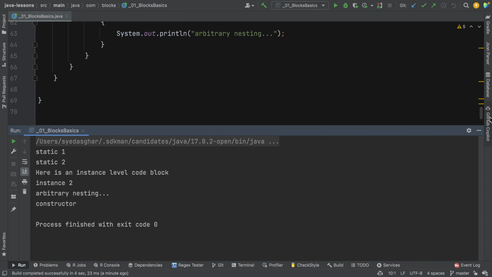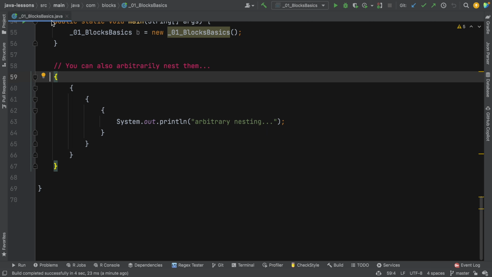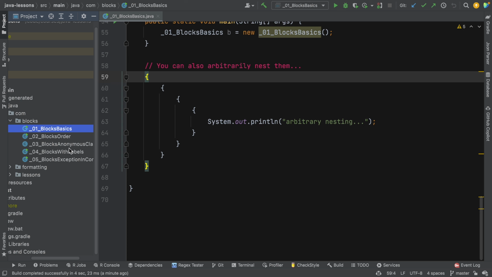Okay, now let's just touch on the arbitrary nesting here. I can't really think of a reason why you'd want to create a code block inside a code block, inside a code block, inside a code block, but just in case you want to, now you know that you can. All right, so let's move on to the next section of code blocks.